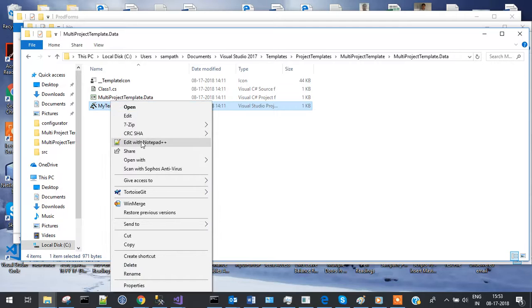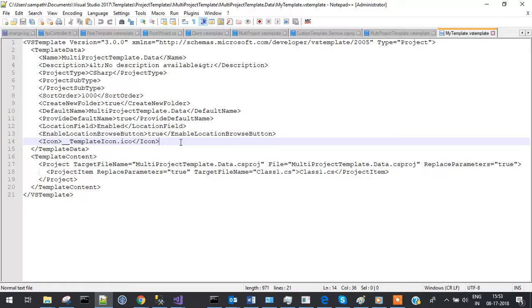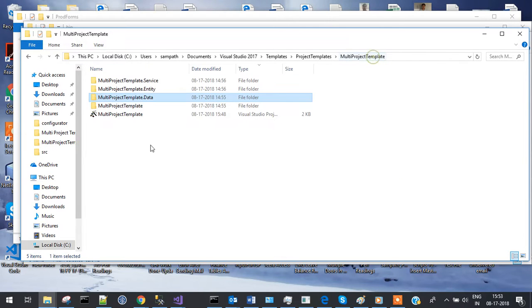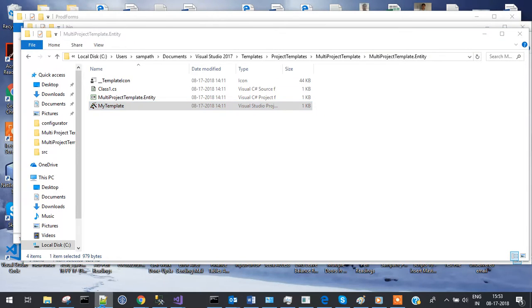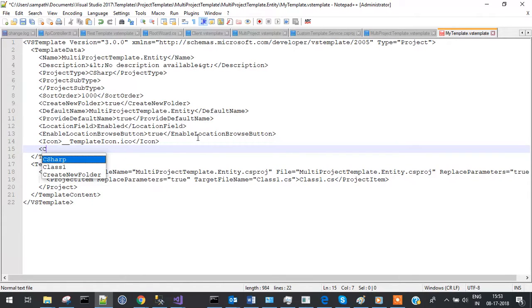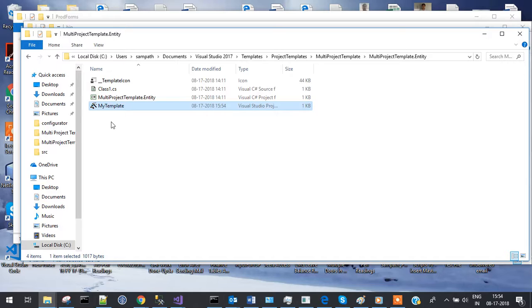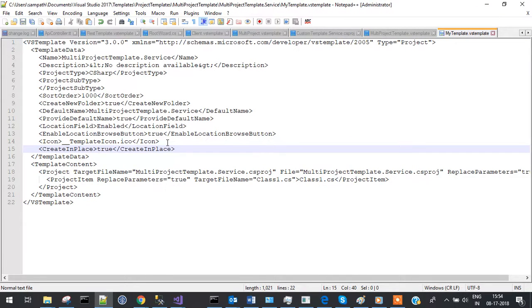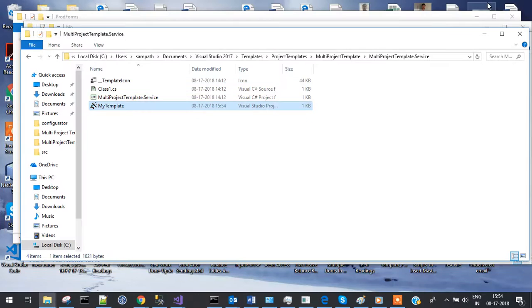I am doing it for data. I am editing, CreateInPlace true. And I do it for entity, CreateInPlace true. I copy this. Finally I go to the service layer and edit it, pasting it directly, as I copied previously. Now we are almost done with this template.